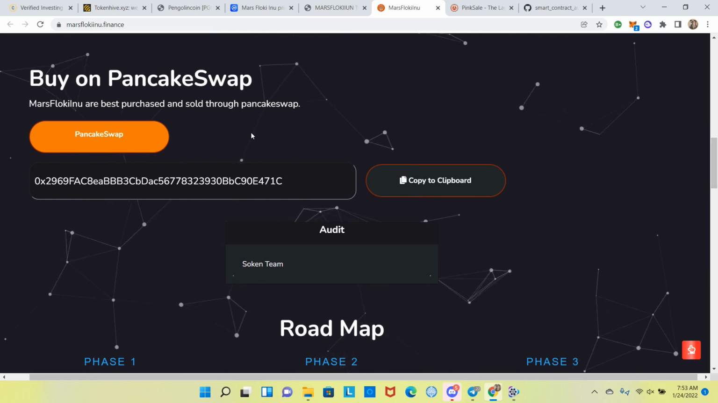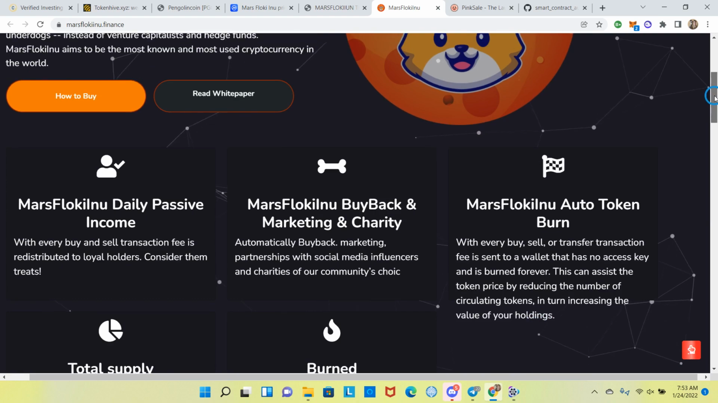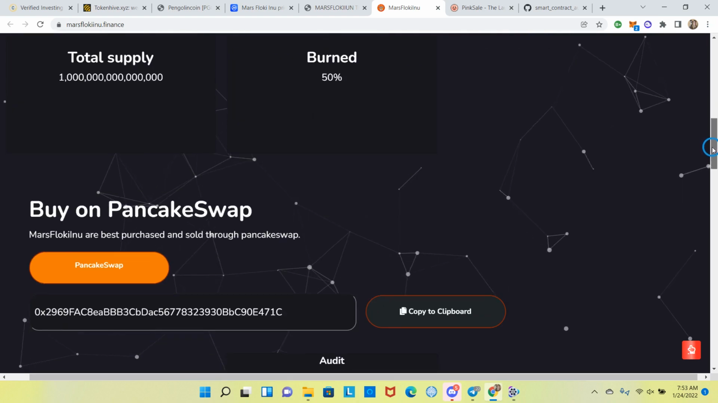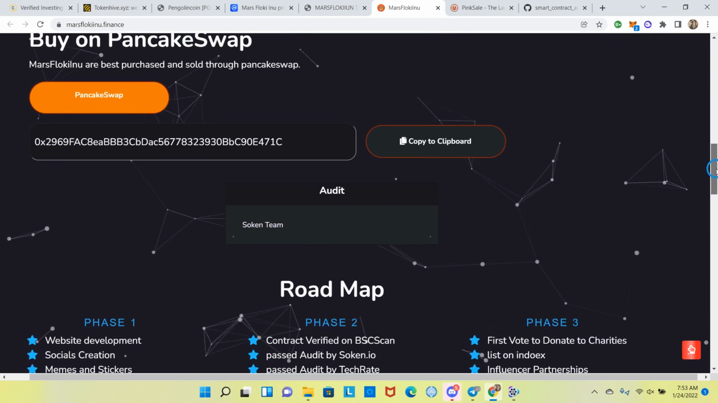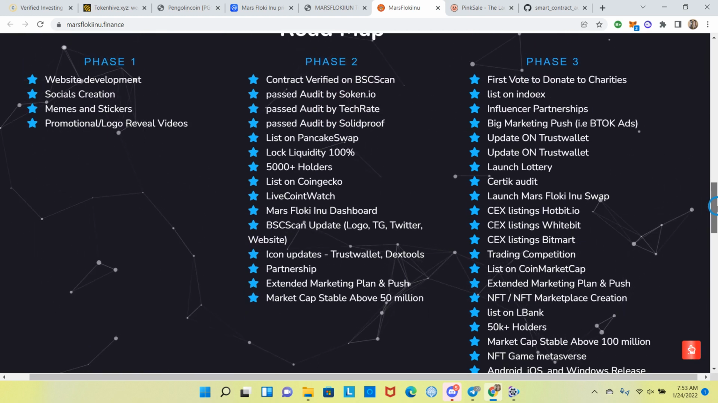Here's the contract address. Another thing is that you can use MetaMask too. I'm not really sure why they haven't mentioned that either. So here's the roadmap.